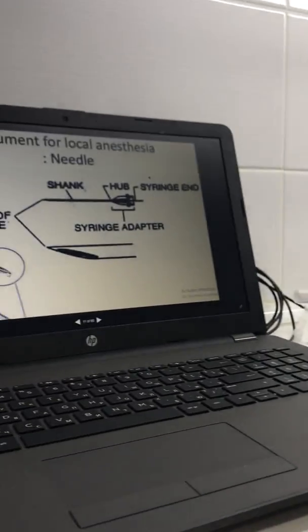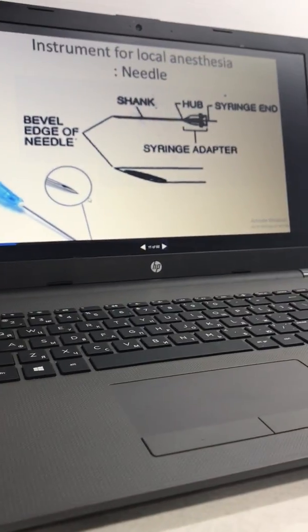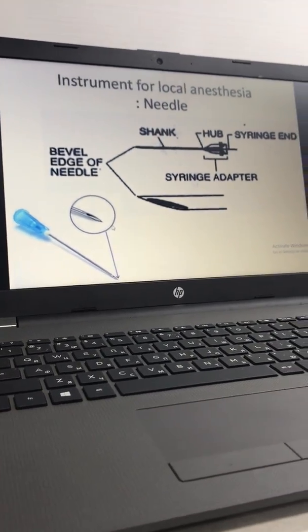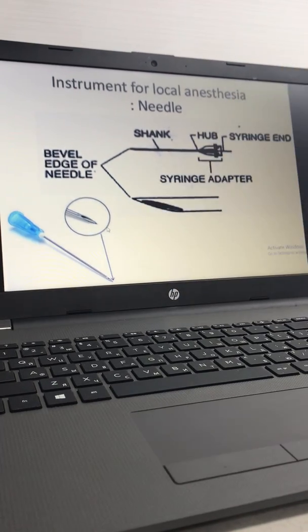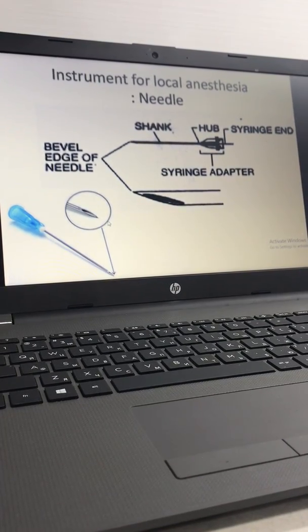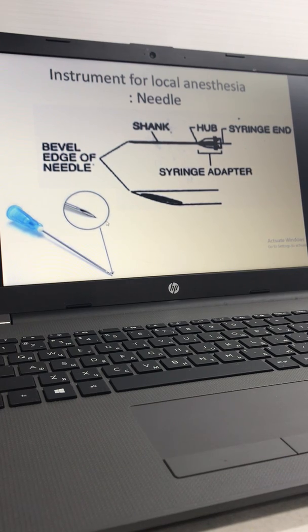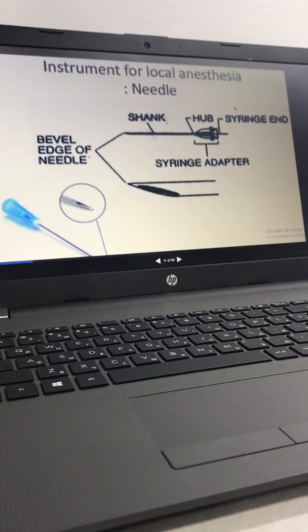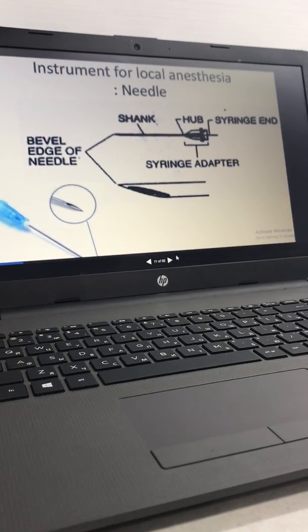And the bevel is important. When you inject, please use it 3-4 times, don't try more, because this bevel will become angled and it will be painful during insertion. So it's better if you use it 2 times, 3 times, the 4th time you change it, put a new one.